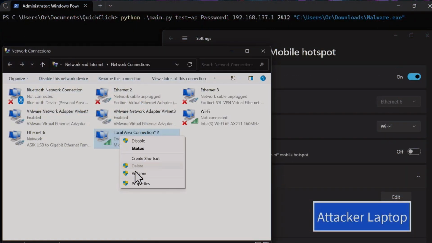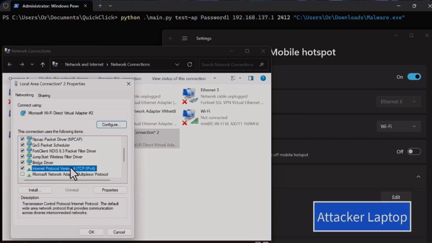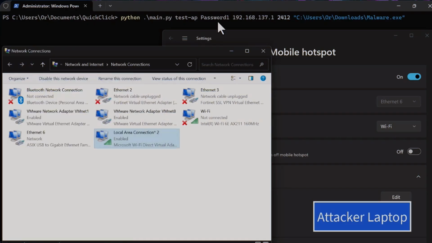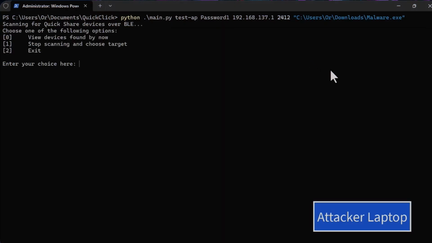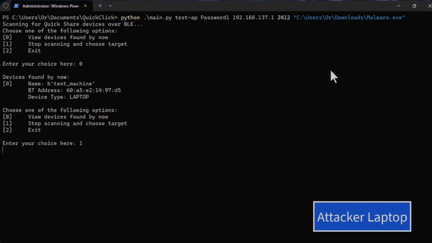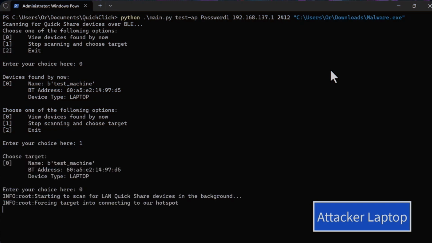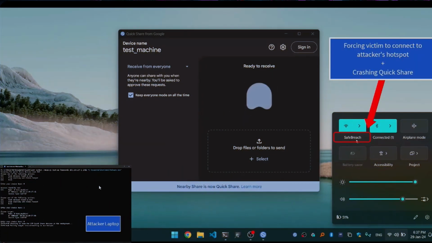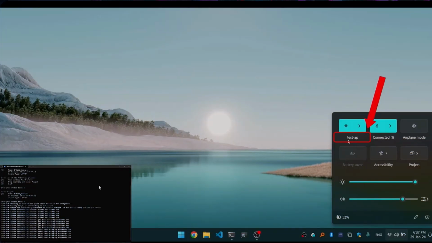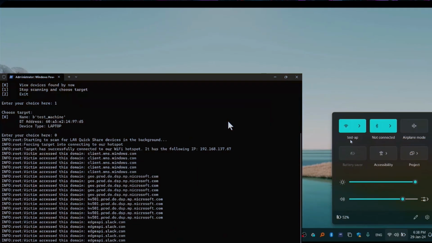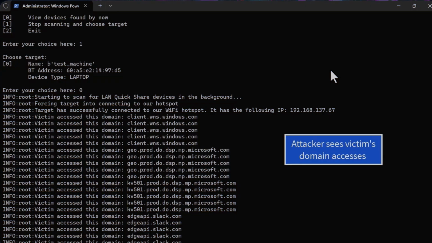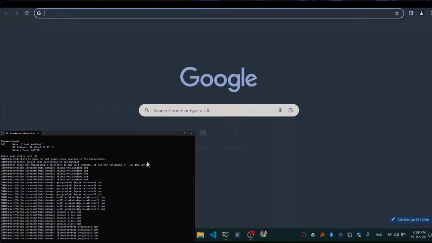So we're seeing the attacker's Wi-Fi hotspot. We see its IP address. Now we run our tool. We're searching for victims. We find test machine. We choose it as our victim. We see that it's connected to SafeBreach, but now it's disconnected and connected to test AP. QuickShell crashes. Now we can see all the domains to which the client accesses.